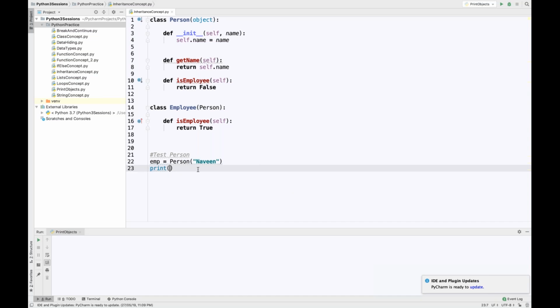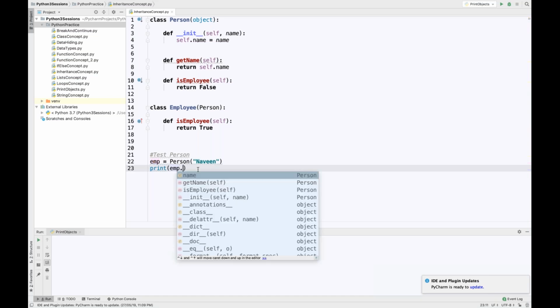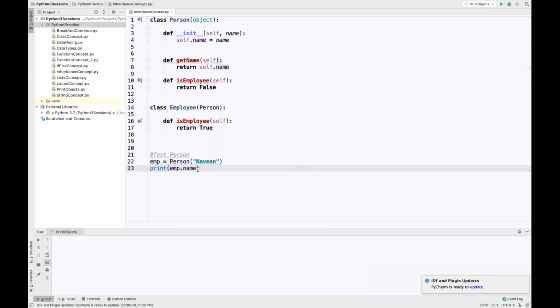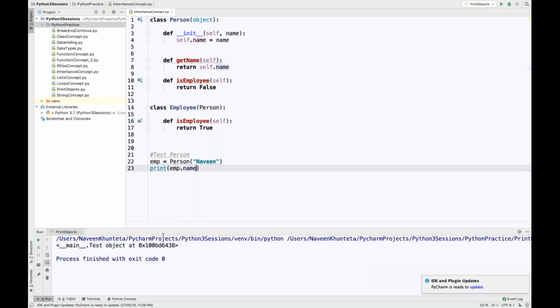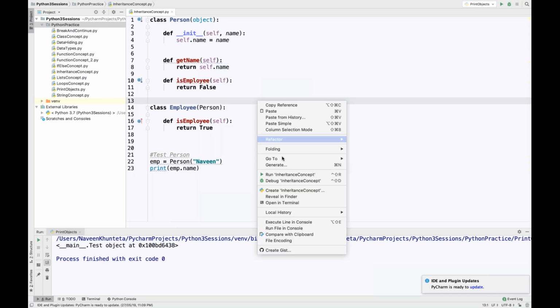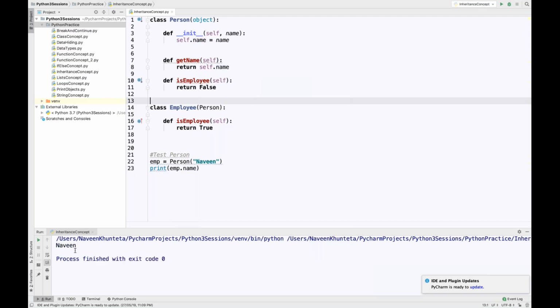So can I do one thing with this particular emp.name? Can I access emp.name? If you run it, what will happen? Let's run it again from here. So Naveen is getting printed because Naveen is getting passed over here, and the name will be initialized with Naveen, and I can simply access emp.name. Makes sense? Very simple, right?